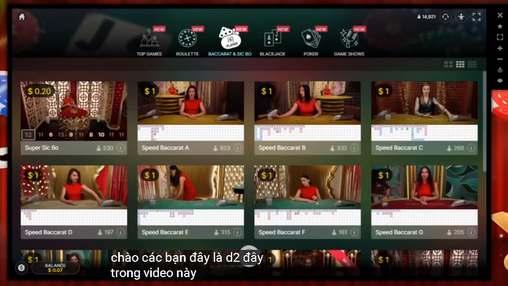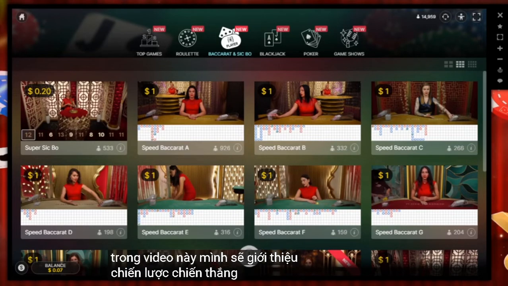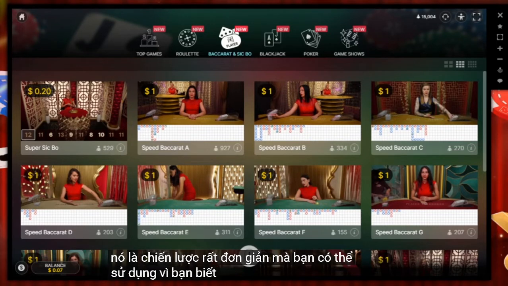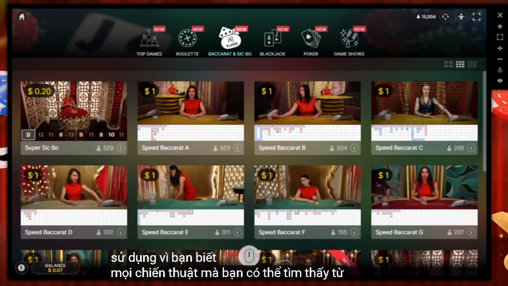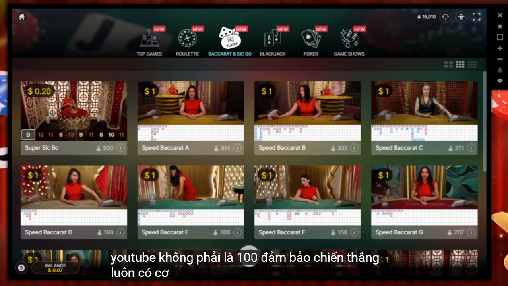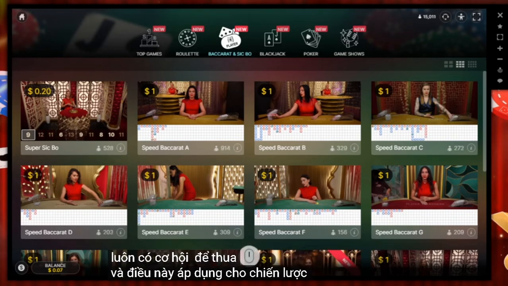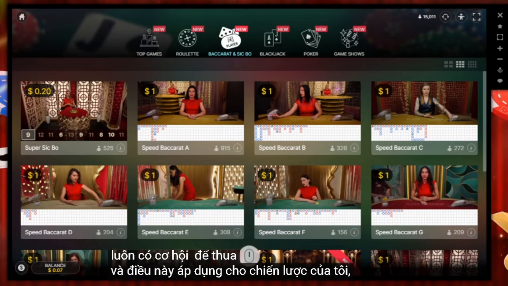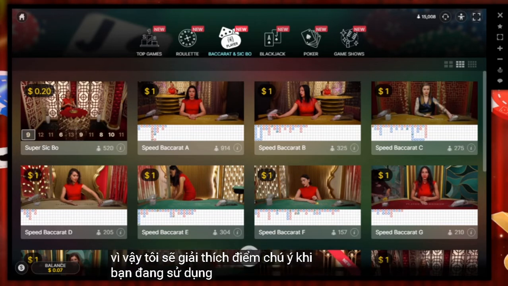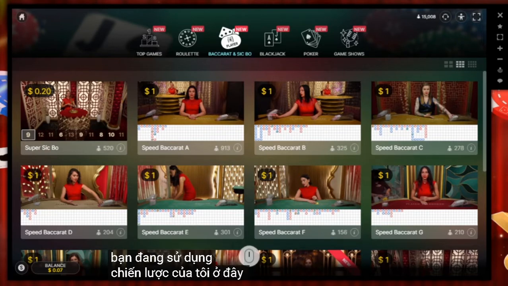In this video, I will introduce the winning strategy of the Baccarat. It is a very simple strategy that you can use. As you know, every strategy that you can find online or on YouTube is not 100% guaranteed to win. There is always a chance to lose, and this applies to my strategy. So I will explain the lookout points while you're using my strategy.